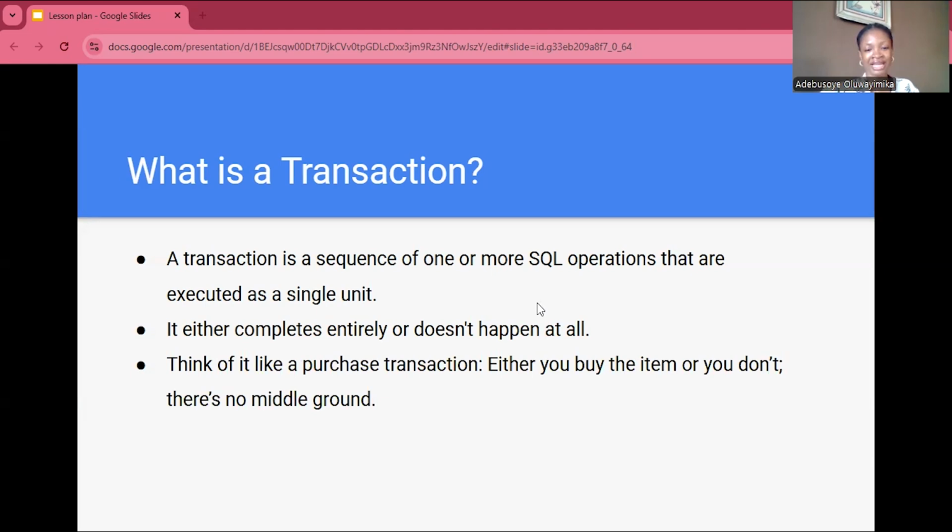Think of it like a purchase transaction. For example, when you buy an item, the money is deducted and you receive the product. But if something goes wrong, take for instance insufficient funds, the entire transaction is cancelled and no money is taken at all. Transactions are very important because firstly, they ensure data integrity by preventing partial updates.